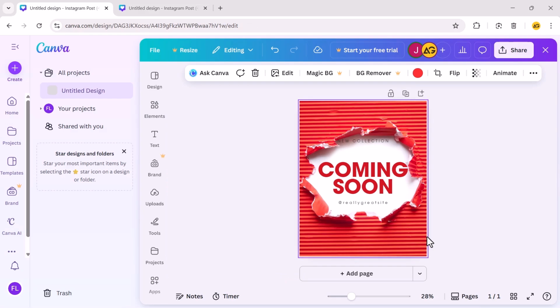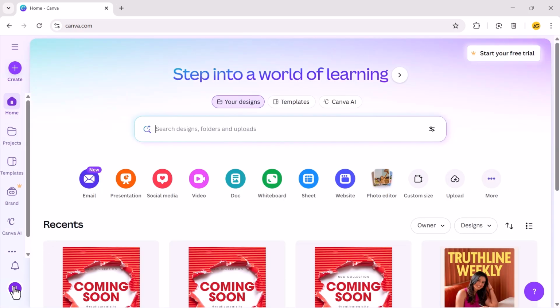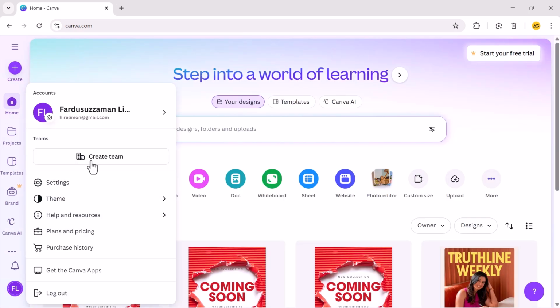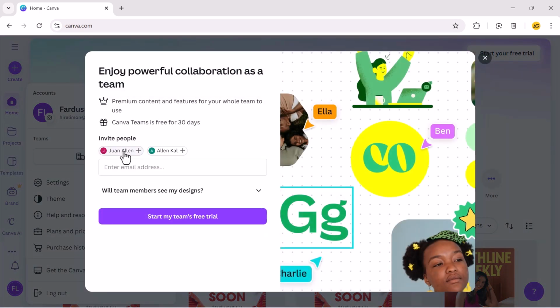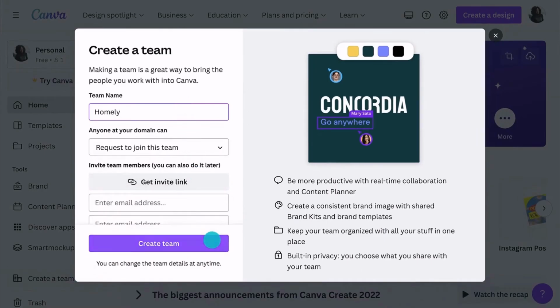Alternatively, if you have Canva Premium, you can do this by creating a team. To create a team, click on your profile icon and select Create Team. Now, enter your other account's email here and click Create.